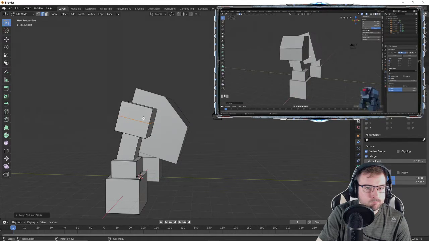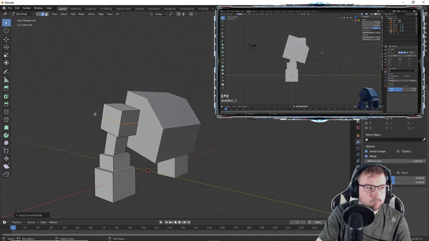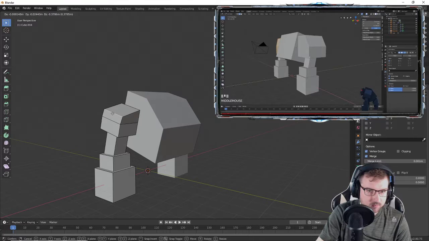Now I rotated mine, so select all with A. So I'm selecting all the edges into side view with 3 on the numpad. All right, so he's bringing this down. What did he do there?